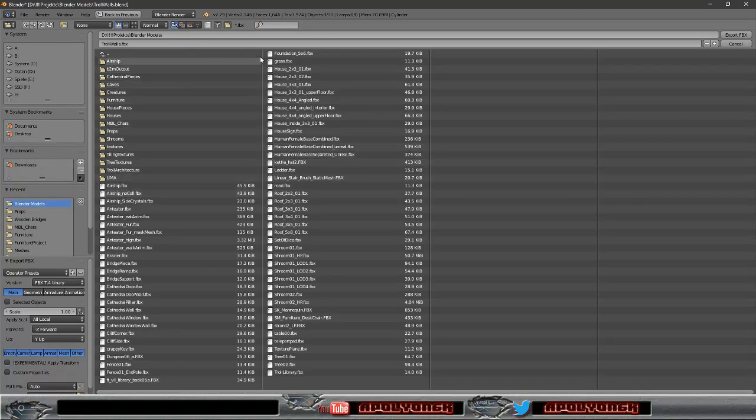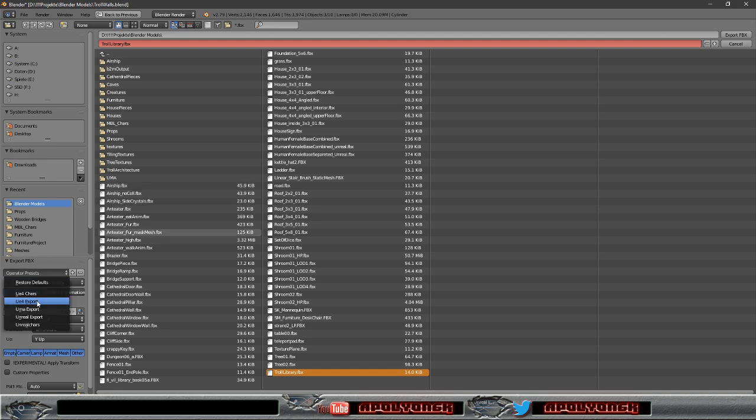So how do I export this out? Oh wait, I want to combine that first. Let's see. Troll library. Just set the right export settings here.